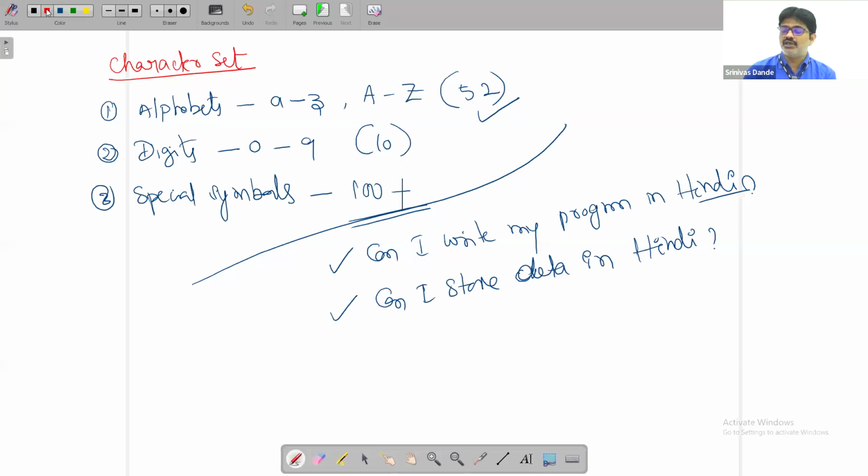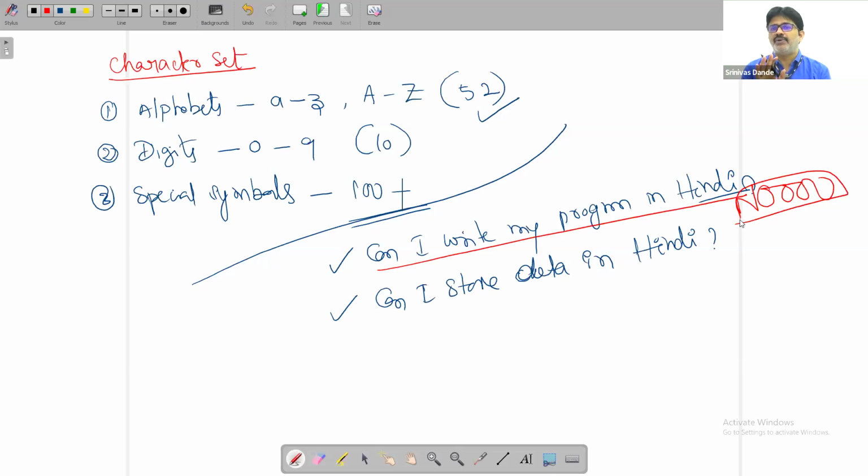For a first question, can I write a program in Hindi? Answer is big no. Currently, Java compiler can understand only English. After writing the program, we are compiling it using Java compiler, right? So Java compiler knows only English. So you have to write program only in English.